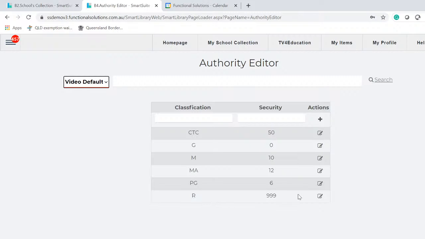Okay, but when the video gets added, it'll automatically protect you and your students from having access, or locked out of access, for inappropriate videos. So that's how default video access is allocated.